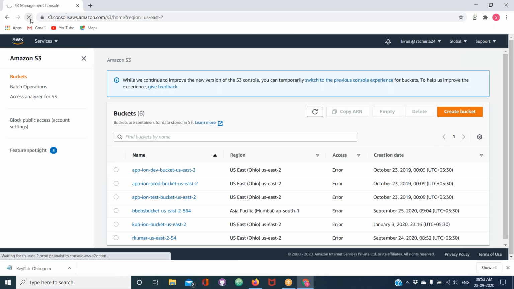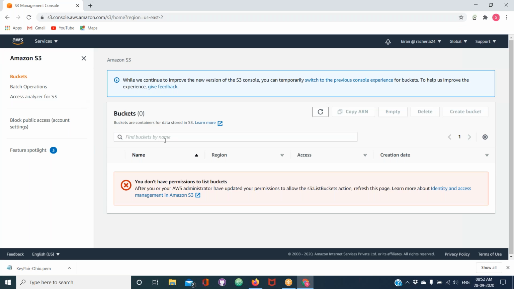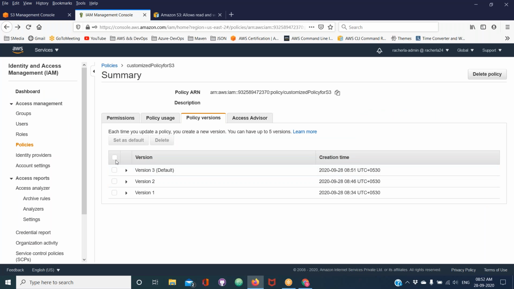Do a quick refresh inside Kiran's account. Okay, yeah, it is now not getting through. Why is it not getting through? Kiran is not able to see the buckets in it.